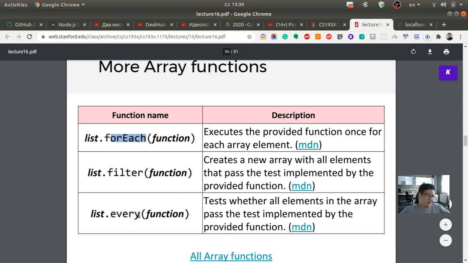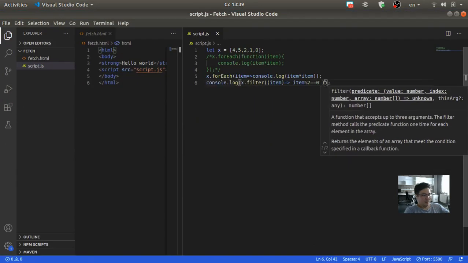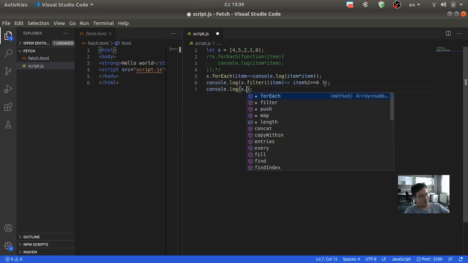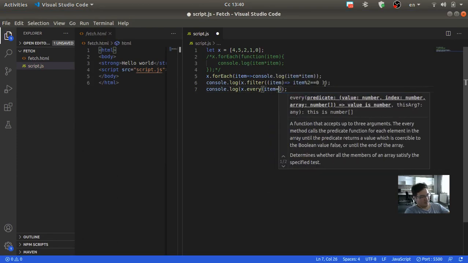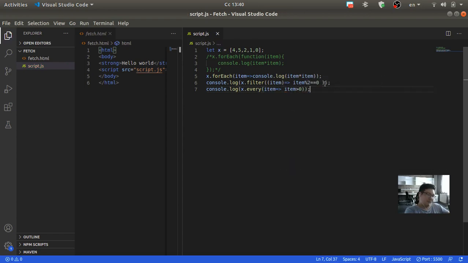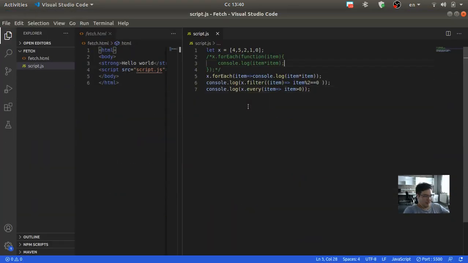And every means that it checks if every element satisfies something. For example, we can say, show us if every element is greater than 0. With every, you again write item, arrow function, and for example item is greater than 0. It gives false, because one item is not greater than 0, but if you put here a 7, for example, this will show true.